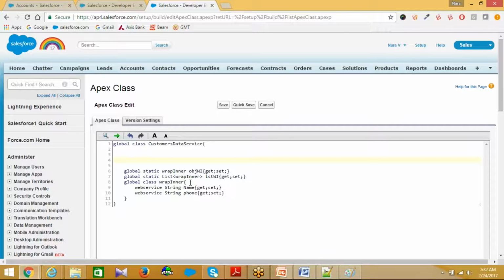See, this is the main part. Declared one wrapper with the two values, name and phone number. So you have the single instance and you have the list of data. So then you define your own method to return the data.